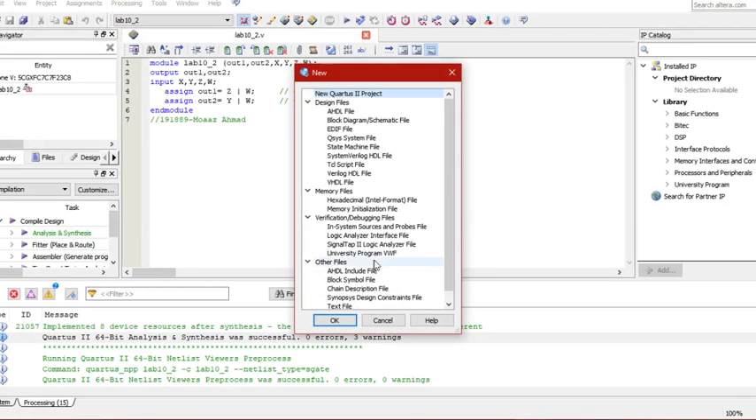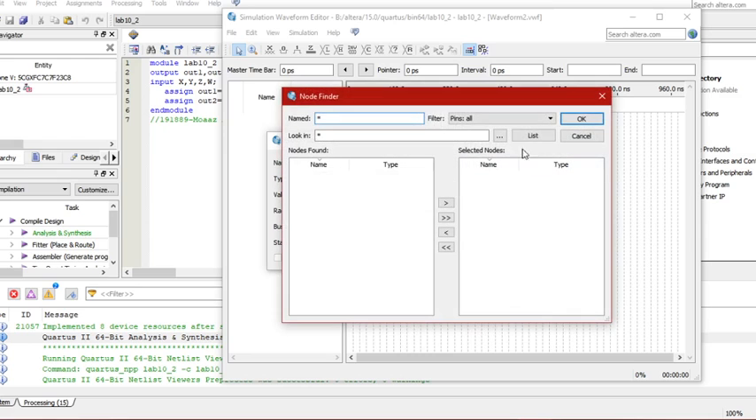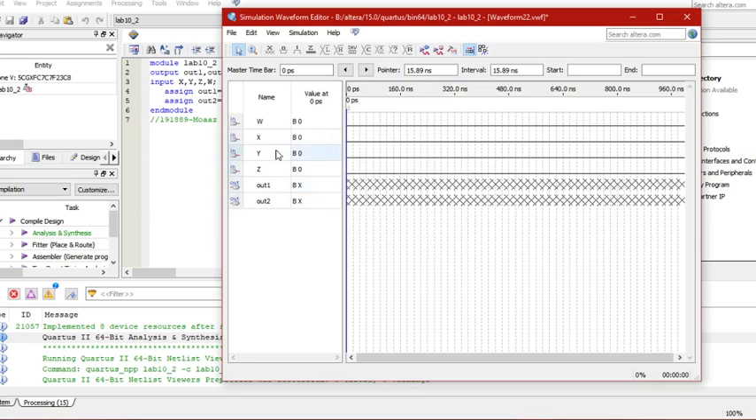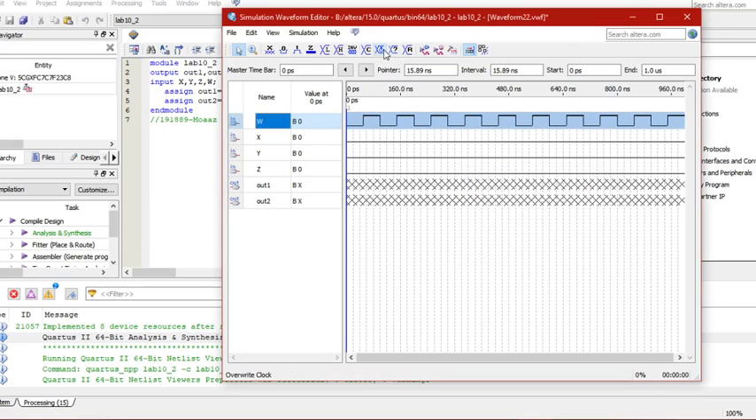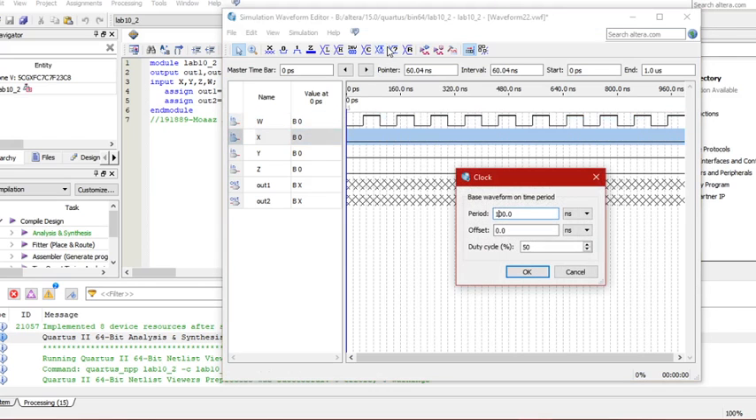Now for the university program VWF file, I will select right here and select all the inputs, and I will hit OK. So we have four inputs right here, W, X, Y, and Z, and I will give all of them a clock value. The clock value I will give to W is 100, and next I want to give a value of 800 to X.